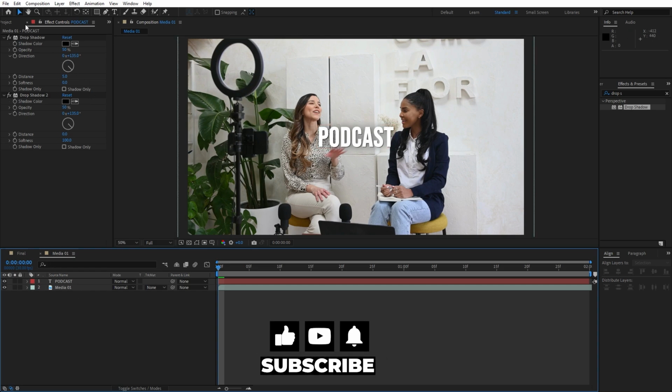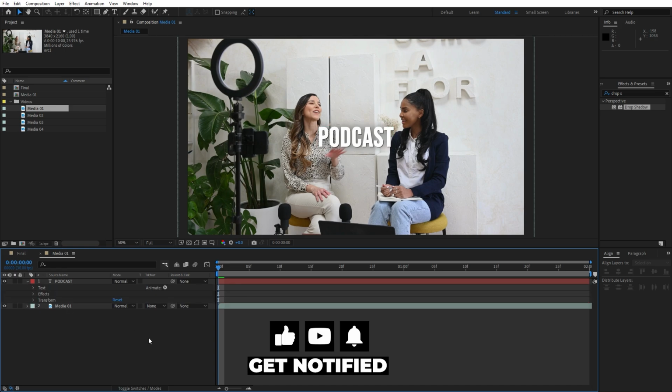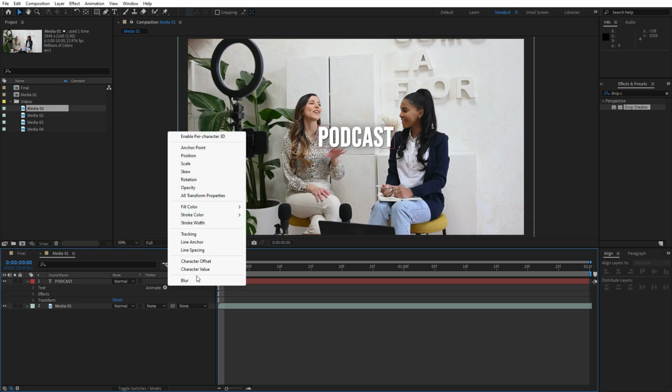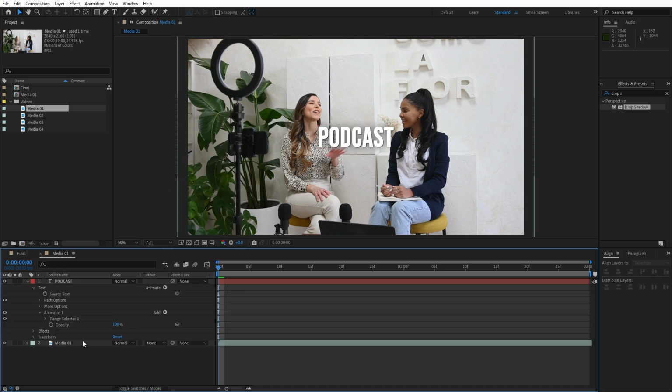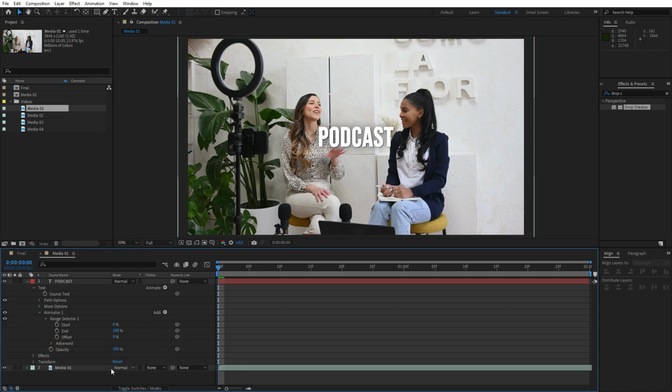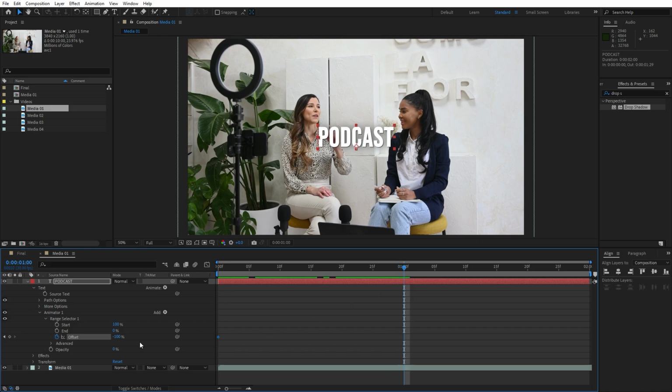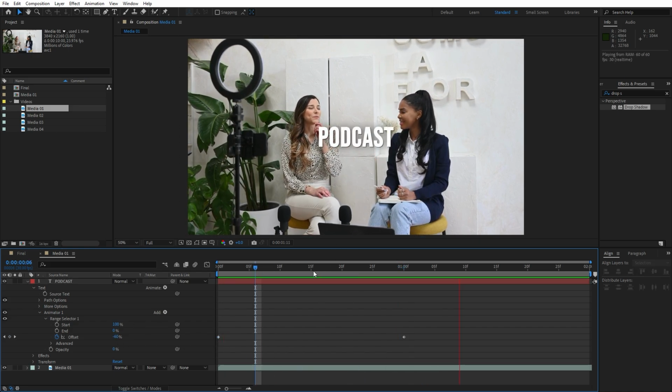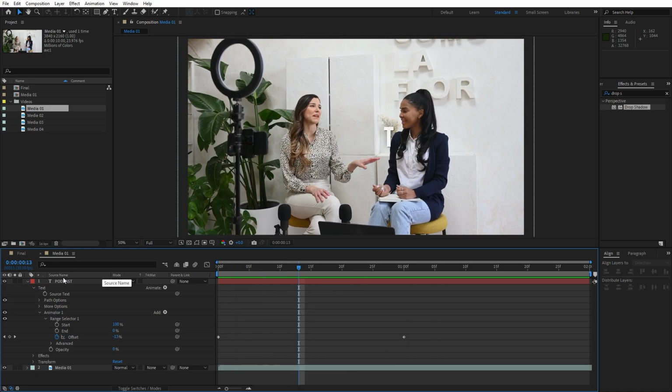Now it's also time to animate this podcast text. Open up this little triangle, go to animate and find opacity. Open up this range selector 1, and before that lower down opacity to 0%, and for the start I will type 100, and for the end I will go 0. Now here at 0 frames, let's animate offset, set up the first keyframe, and I will go -100. Now let's go all the way to around 1 second or so and type 100. Now let's hit 0, and this is going to be our podcast text animation.